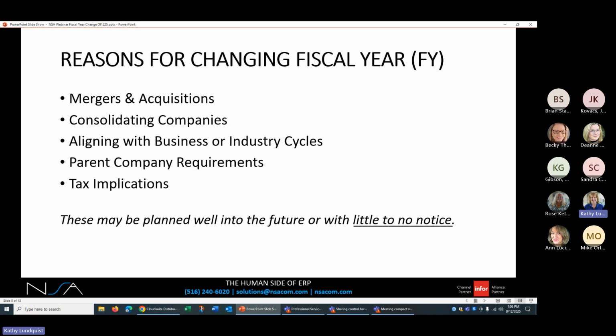It could be your parent company requirements. Maybe it's not a current merger or acquisition, but the decision has been made that everybody's going to be rowing in the same financial cadence for what your requirements are, or it could be for tax implications. These may be well planned into the future.